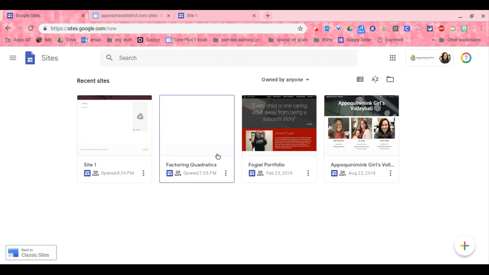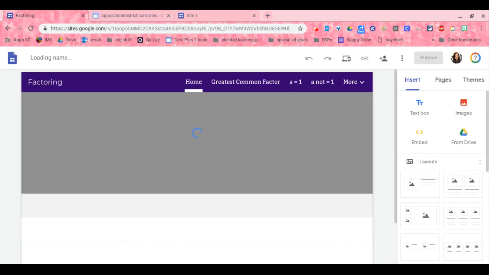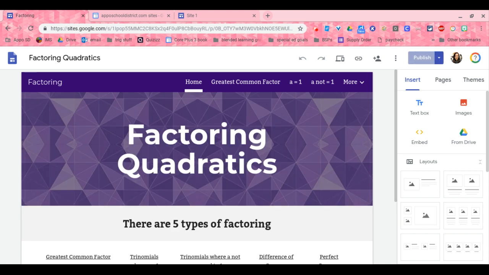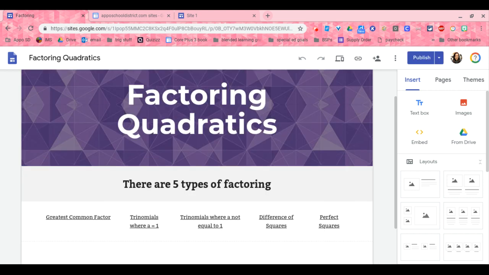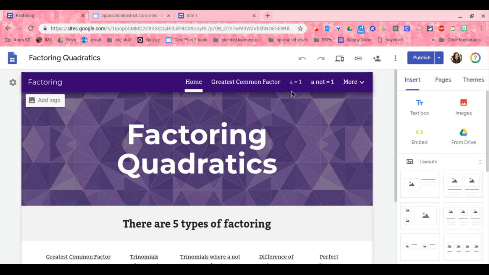So an example site that I have is one that I started to make for factoring quadratics. This way the students are able to look through this site and work their way through how to factor different types of quadratics. I will also post this site for you to take a look at and make a copy of if you want to edit and play around with it, and that way you can look through it. So in this you can see different links that I have used, different ways that I've added videos, and different formatting that I have used.